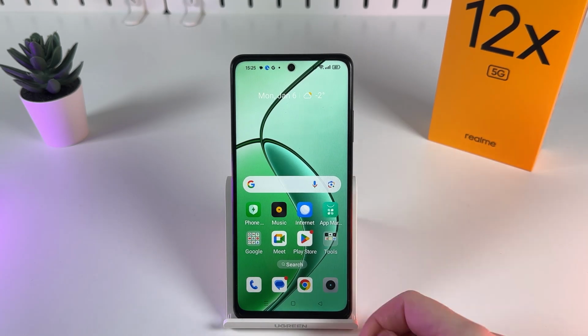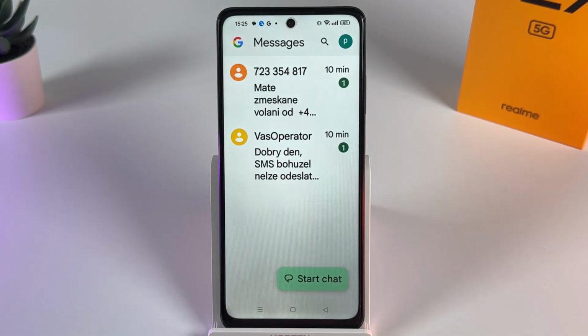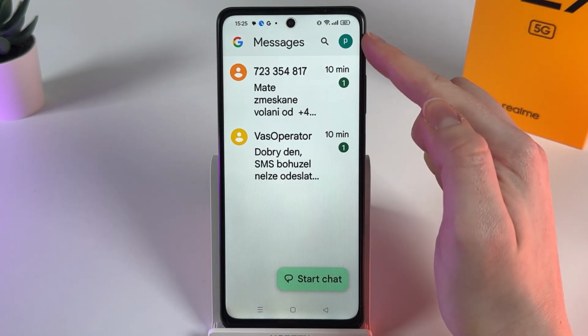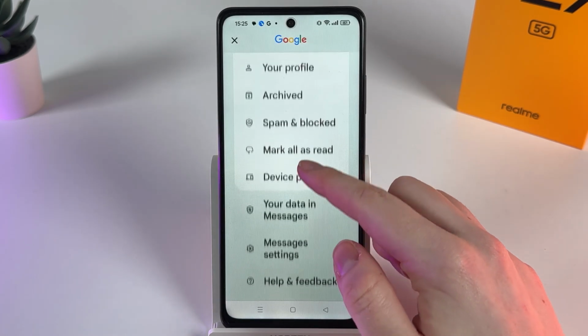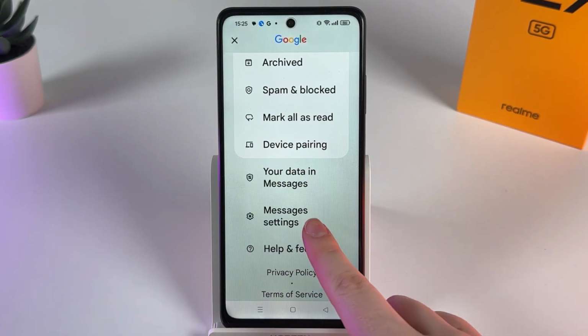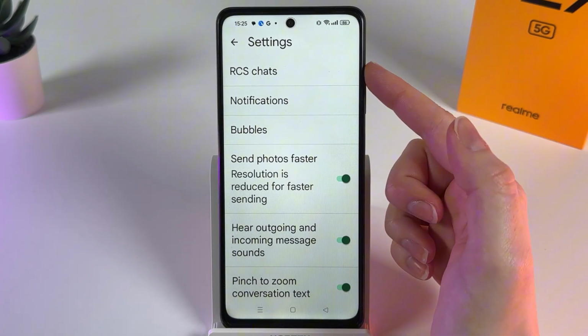So, to enable or disable this feature, firstly, we would need to open the SMS application and then click on your avatar in the right upper corner. Here we would need to scroll down and click Messages Settings. And here, as a first thing, we can see the RCS chats.